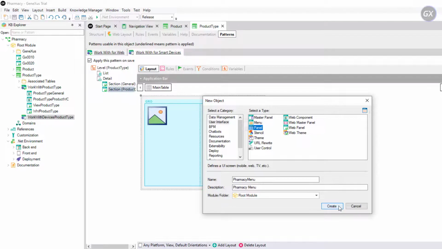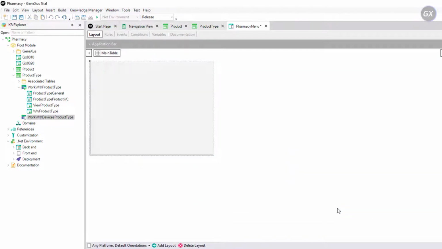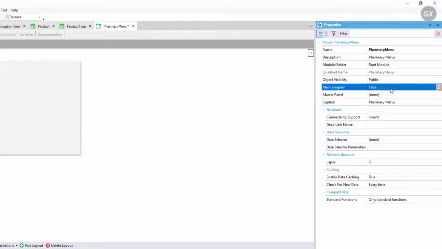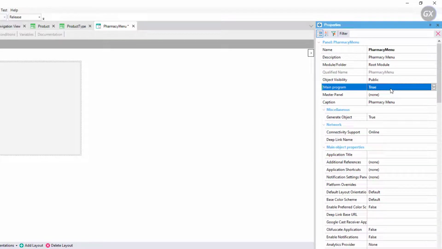We click on Create to have the panel created and opened. We select it and go to the main program property. As we can see, it is false, and we'll set it to true so that it becomes an executable object independent of the developer menu. That is, it can be compiled and executed on its own.